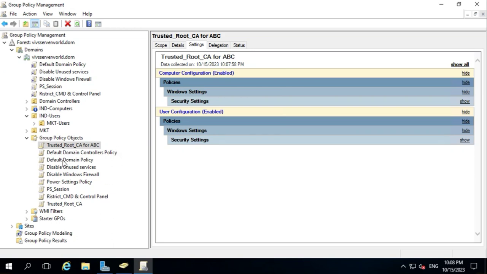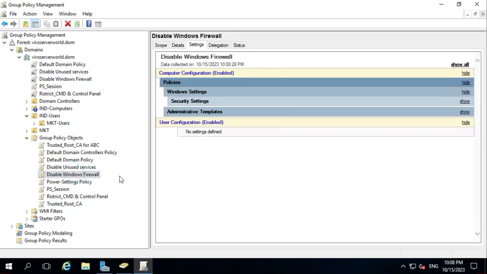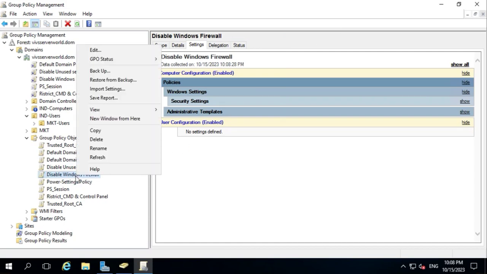Now second thing, suppose that you want to migrate all the GPOs from this domain controller to another domain controller, then how will you proceed? Suppose I want to migrate this disable Windows firewall policy to a new domain. So simply click here, and you can see a backup option.